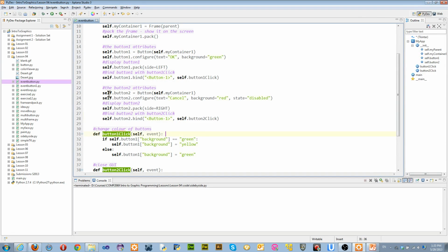Okay? Same thing for button 2. Here's button 2 that we've defined as a button, right? Same as we defined up here. In this case, we're going to create a cancel button, right? So this is the OK button. This is the cancel button. My cancel button is going to be red.